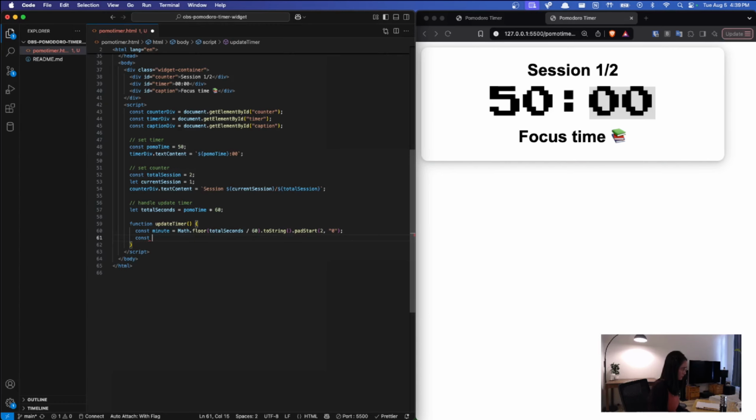Now we're going to do the seconds. Let's say seconds, it's gonna be the same, but in order to get the seconds, we will get the remainder when we divide the total seconds by 60. So it's gonna be the same. The only difference is we just have to get the remainder.